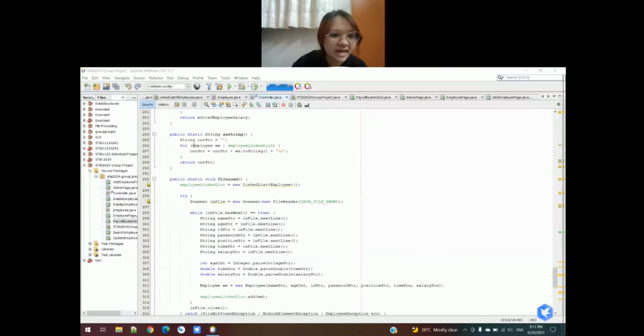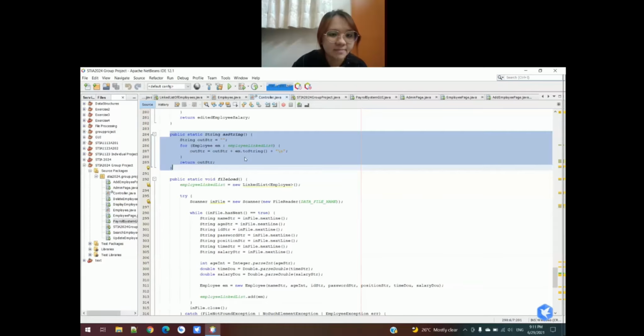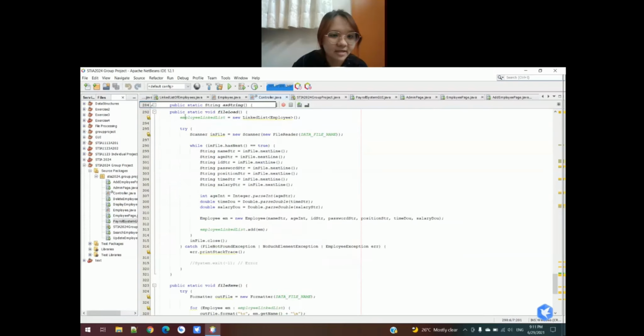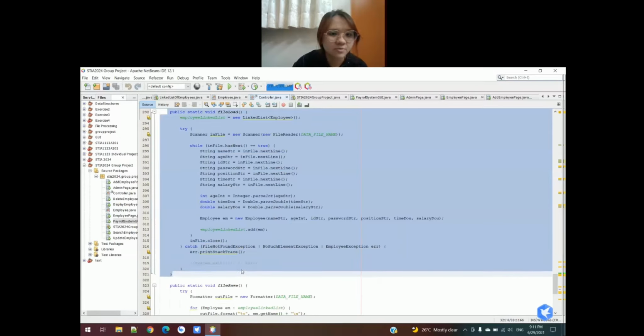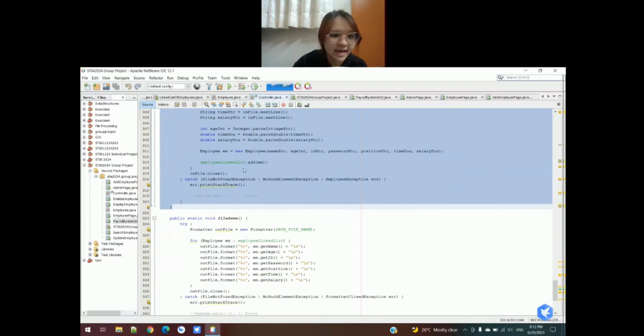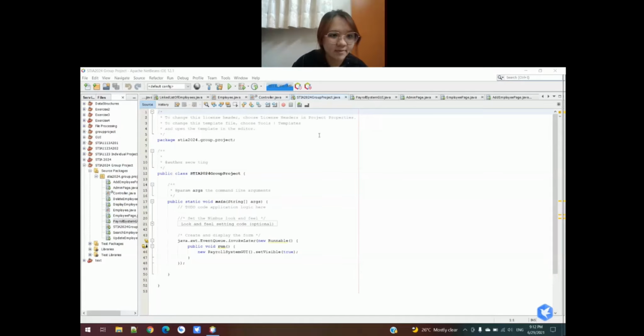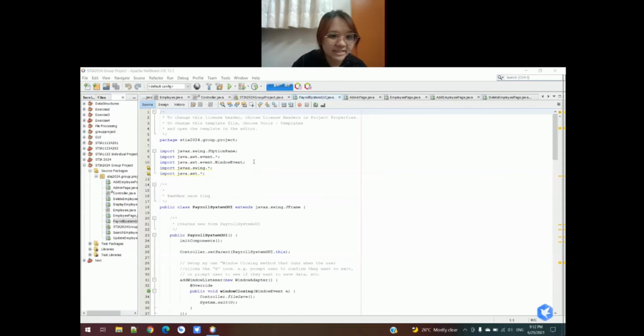And this is the string to display the employee info or the linked list. And this is the method for file load, which will read the info from the file and add it into the linked list. And this is the file save method, which will take the user info and set it into the file. So next, this is our main class. Next, this is our payroll system grid, which is our login page.